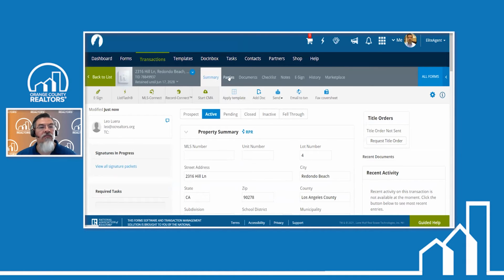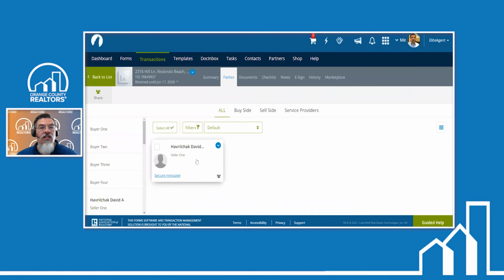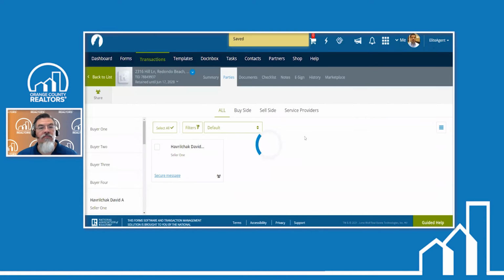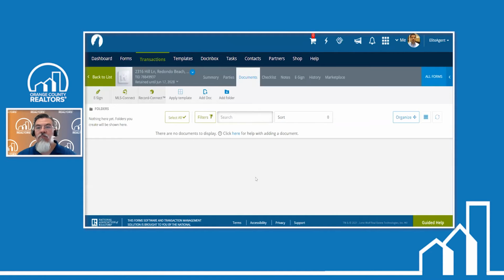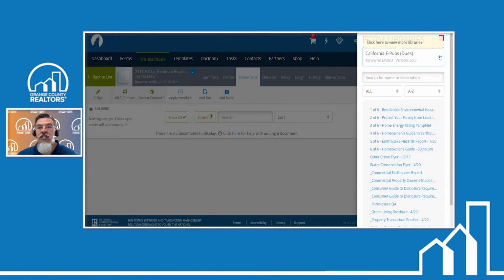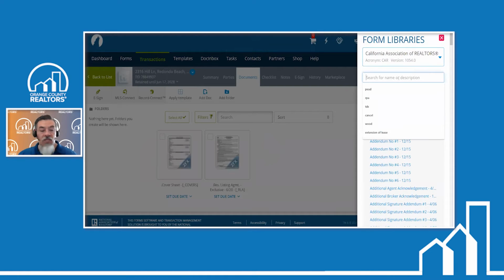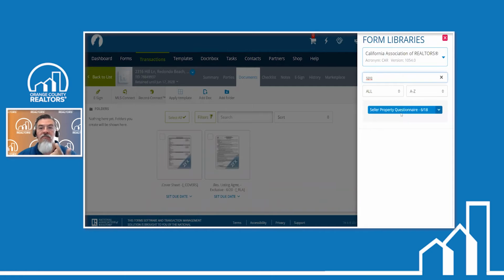So the parties are David, and it looks like David's going to need an email address. Let's see. Let's give him the email address of Leo for work and save it. Then we're going to need documents. Look, there's no documents there. So we're going to throw in some documents. Instead of being in EPUBs, I have to be in the CAR one because I want a cover sheet. How about a residential listing agreement? SPQ maybe? Yeah, SPQ, seller's property questionnaire. And we'll stop right there. We can add a lot more forms, but I'm just showing you how to use the software.